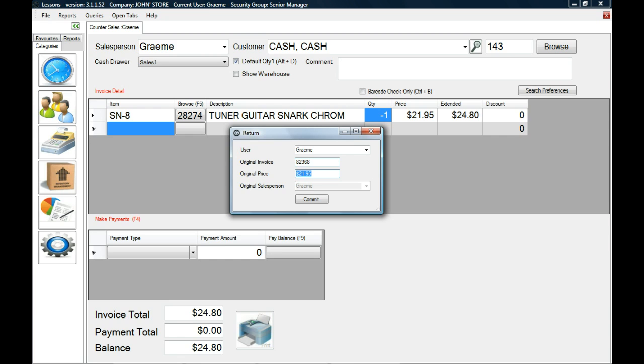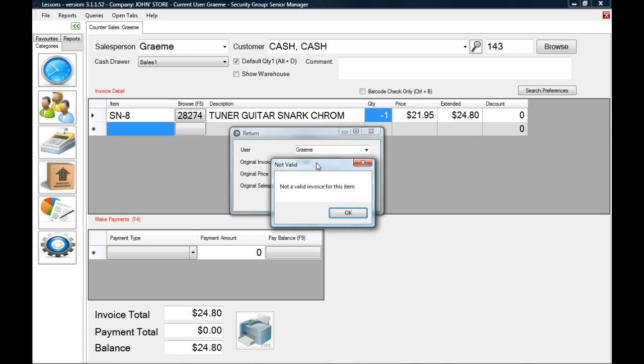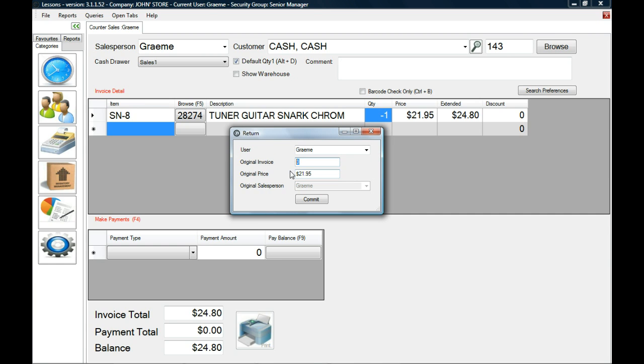Now also, if I throw the wrong invoice number in, it's going to give me an error. It's doing a cross-validation and saying it's not a valid invoice for this item. You need to make sure that you have the right invoice. And we just hit commit.